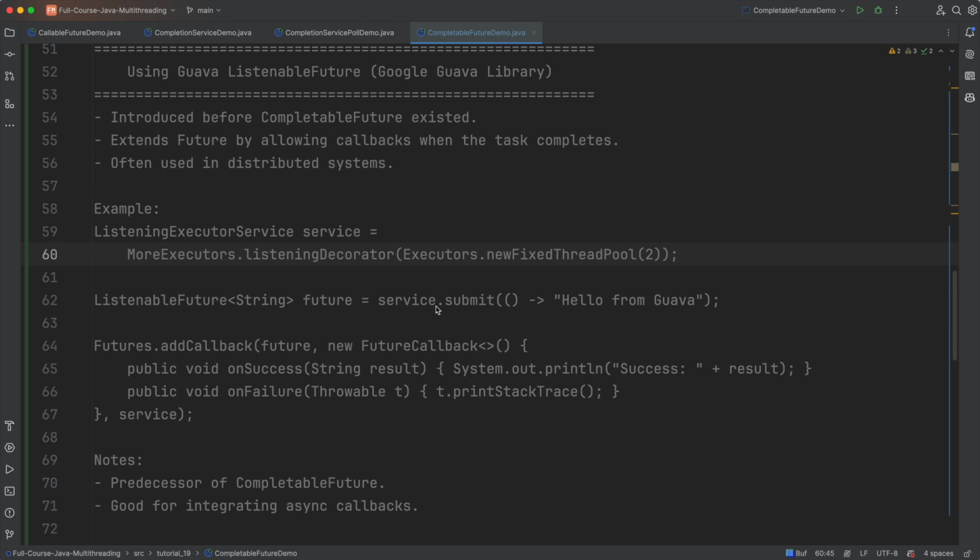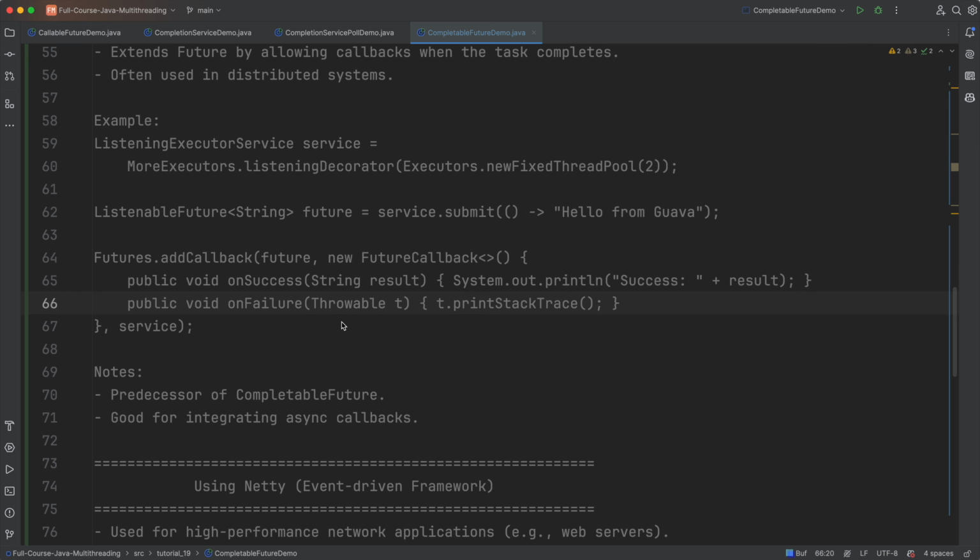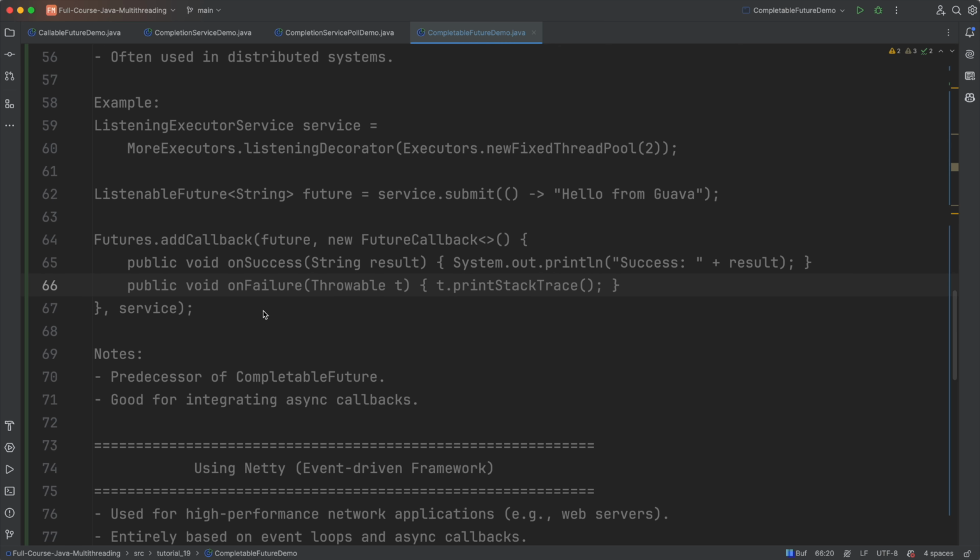So, for example, here we have an example. We are creating a service, so we are creating a thread pool with two threads. And here we are creating our ListenableFuture instead of a standard Future. To that future we can add, as you can see here, a callback. Whenever this completes, we want to define what to do on success, or on failure, what action we should take from our side.